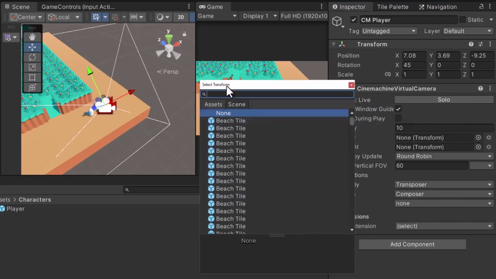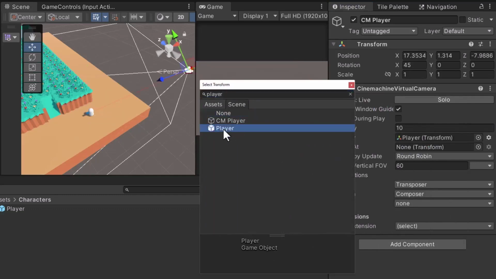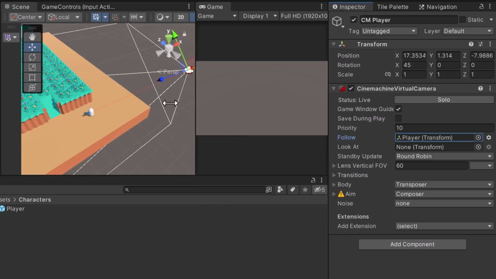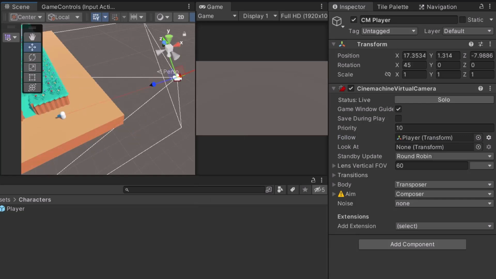In the search field, search for the player object. Make sure you're searching for the game object from the scene. If you were to select the player object from the Assets tab, the camera would become confused. It can only follow objects that are active in the scene. After finding the player, select it. Next, the camera may have lost focus of the player. That's perfectly fine.